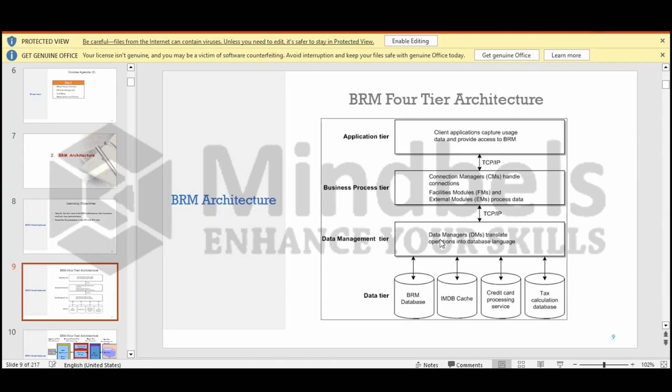So this is a 4-tier architecture. And again, I can have multiple databases. So besides the BRM database, if you want to send the same information to credit card processing, this data manager will be different, because the data manager varies or differs based on the database and table structure. So this is a high-level view of the BRM 4-tier architecture. If anyone has any questions, feel free to ask. This is one of the important topics to understand from BRM specific.